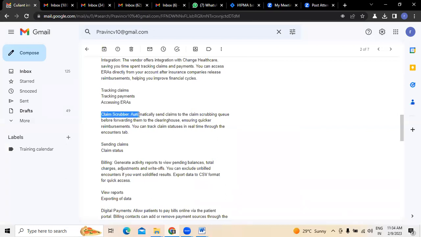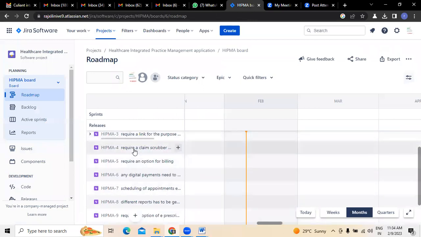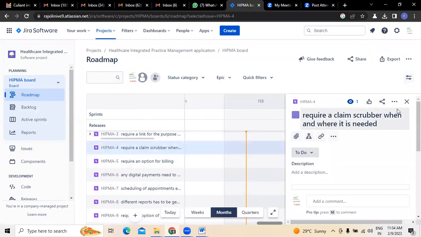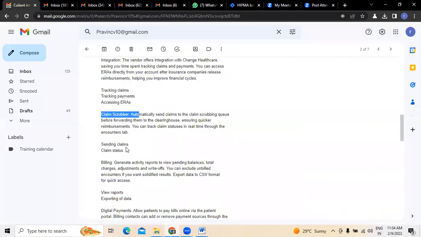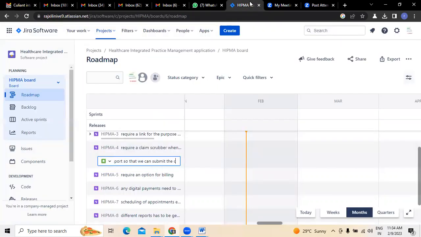Now for claim scrubber, we are writing for claim scrubber, sending claims, right? Claim scrubber is the next one. For this, I am writing: as a user, I want a claims submission report so that we can submit the claims, sending claims, right?